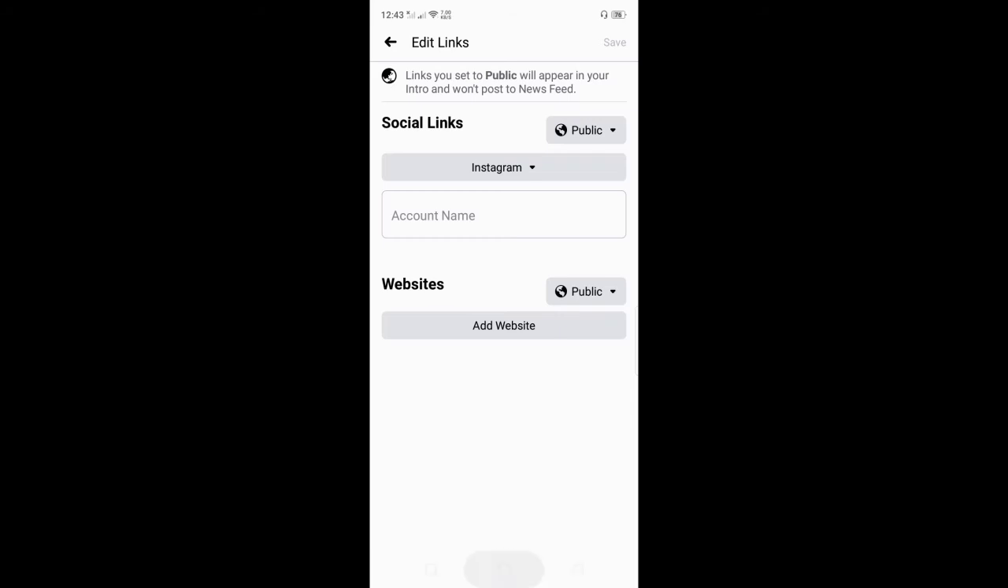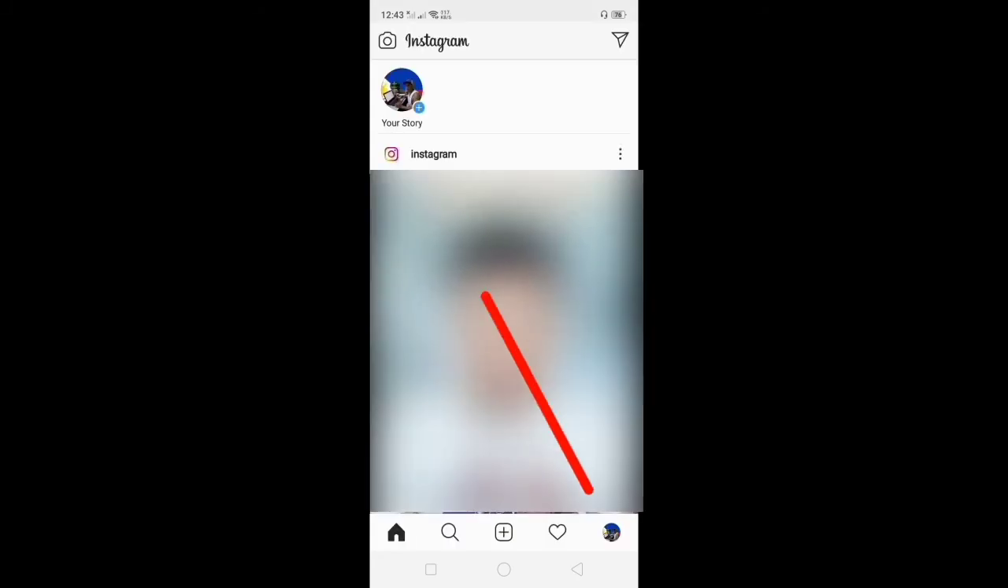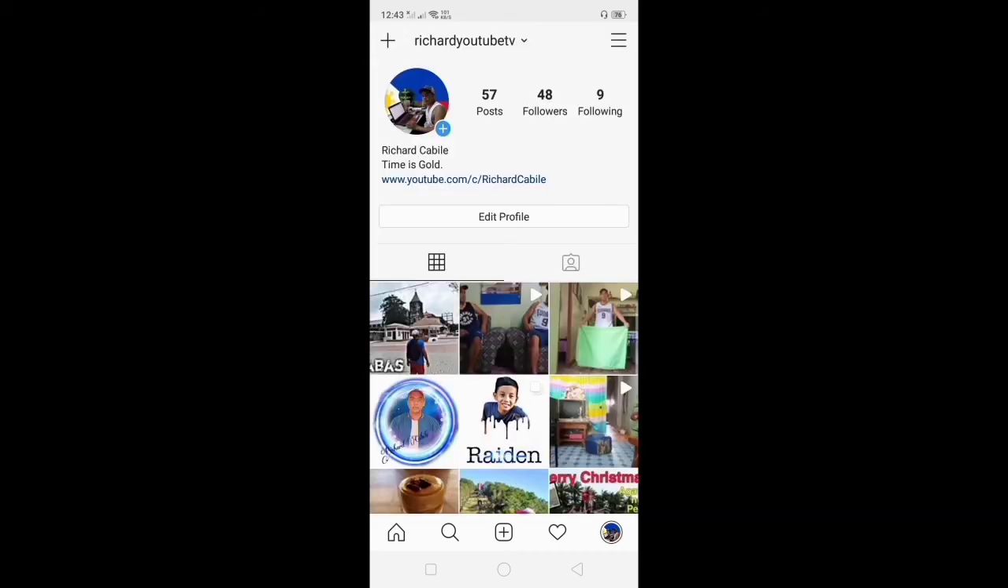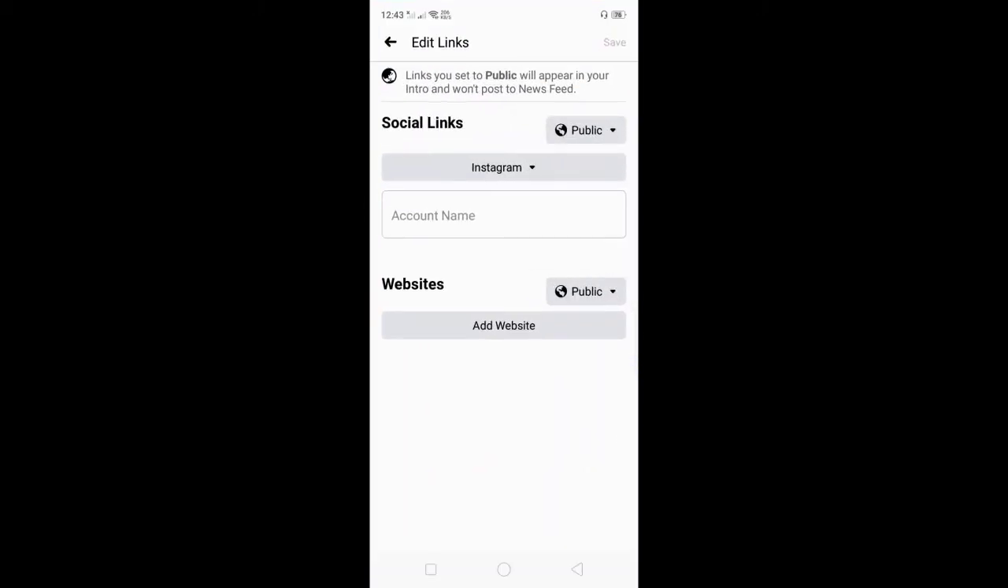So go to your Instagram account to find your name in your Instagram. Click the profile picture below on the right side, and you can see your profile name in your Instagram account. You can copy this, or you can put the name here in your social media link in your Facebook account.